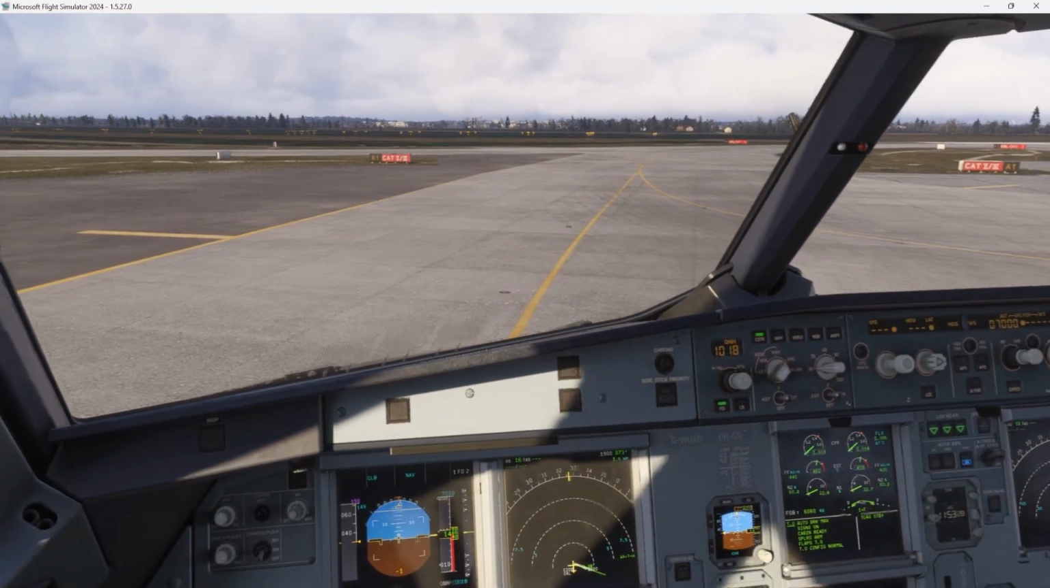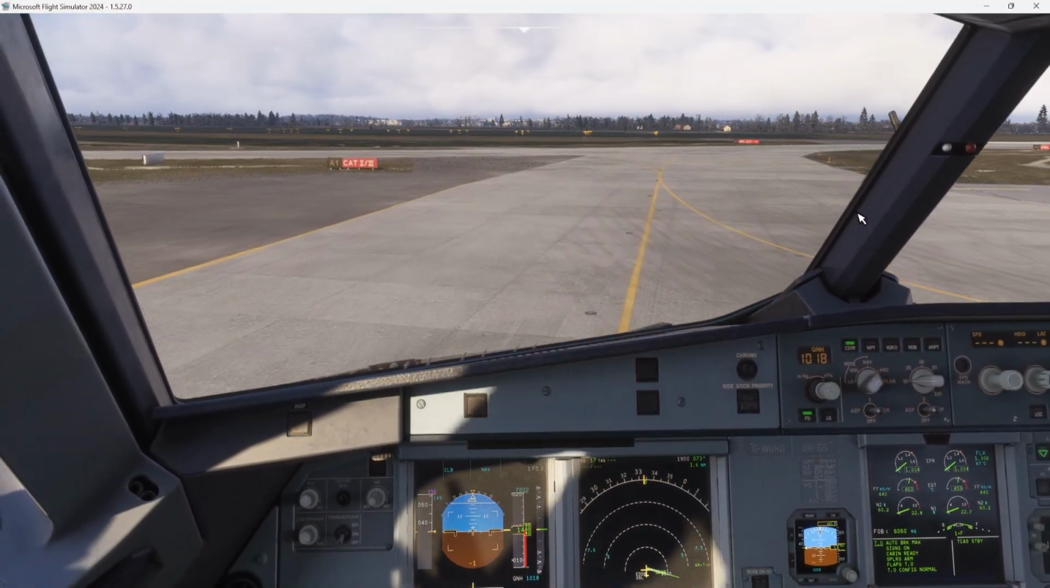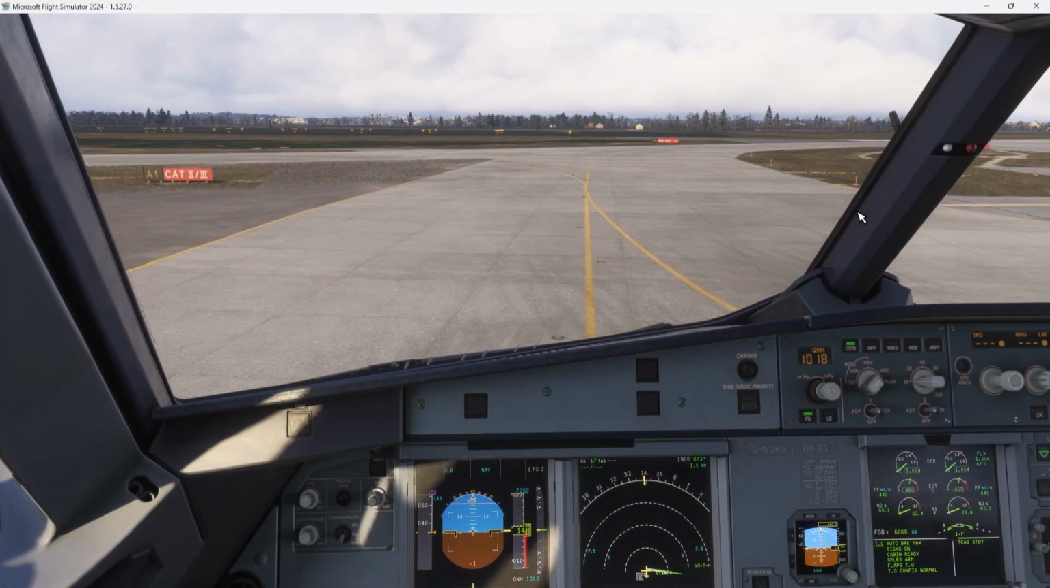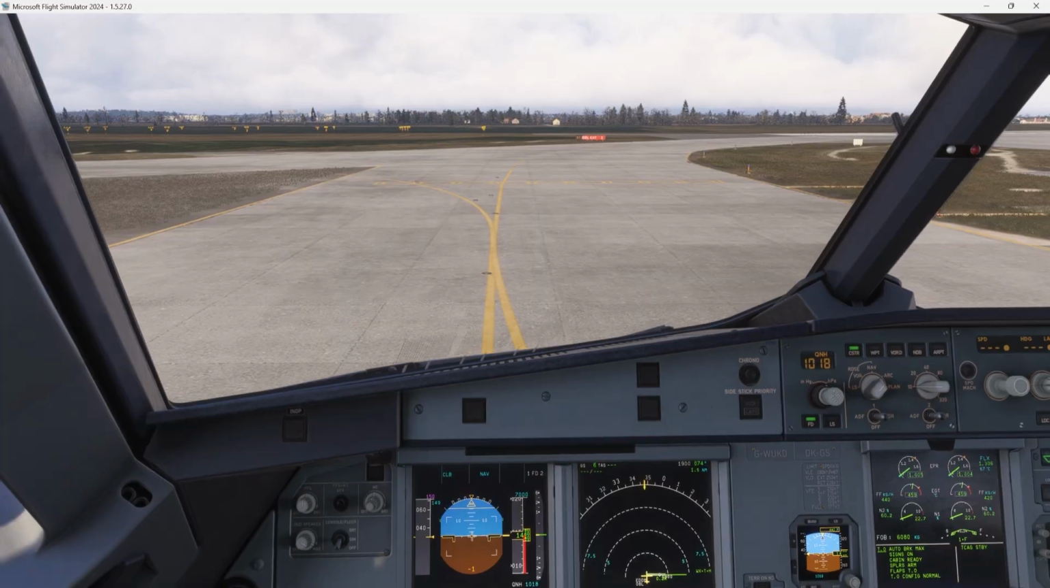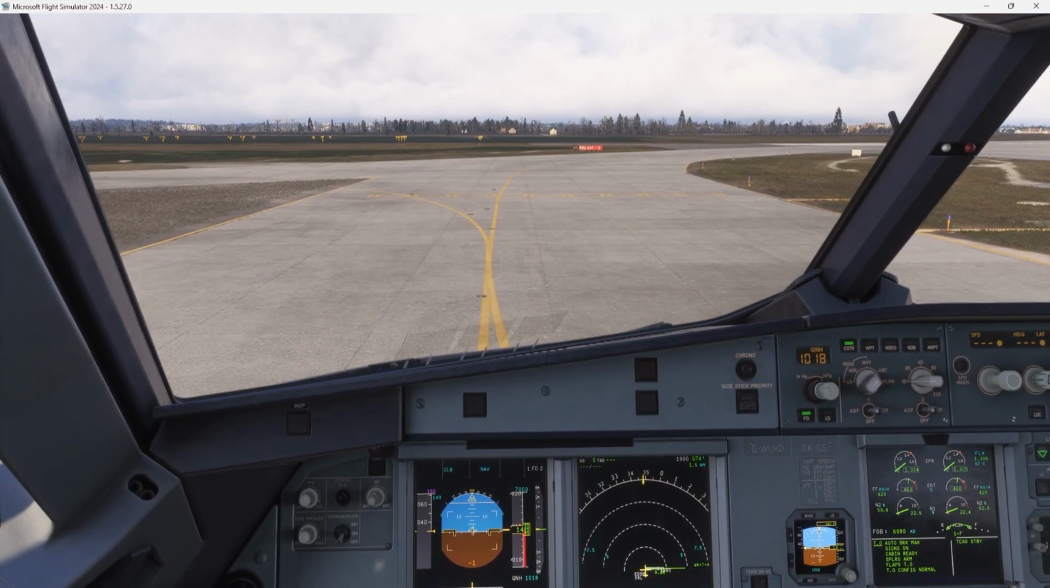Okay, so let's brake over here. Eurowings 31 Alpha, holding point Alpha 1, runway 08 left, ready for departure.